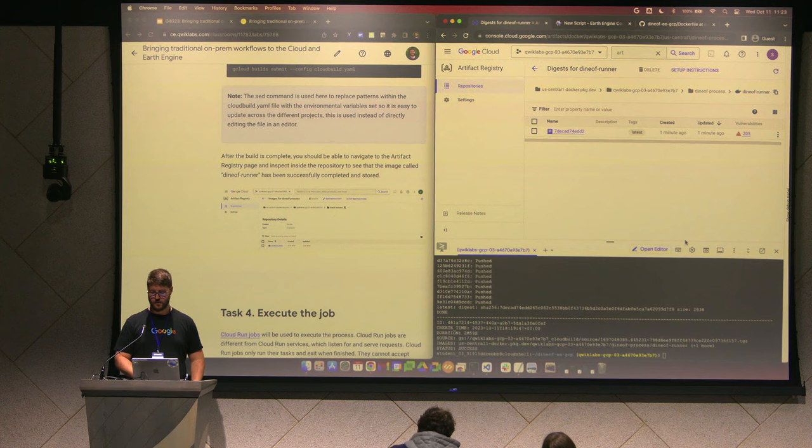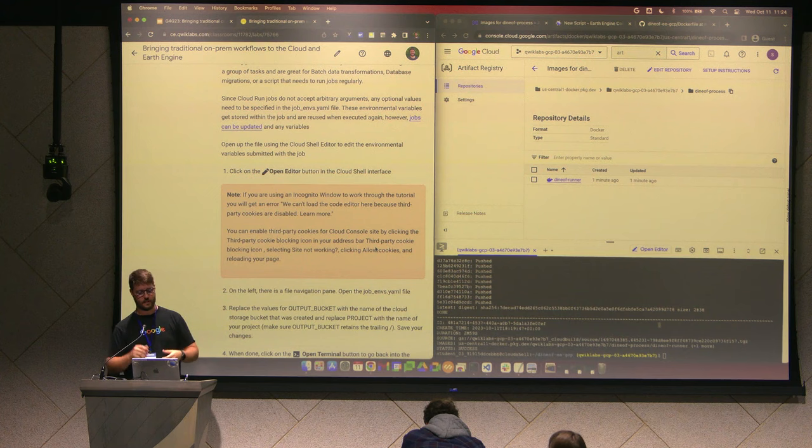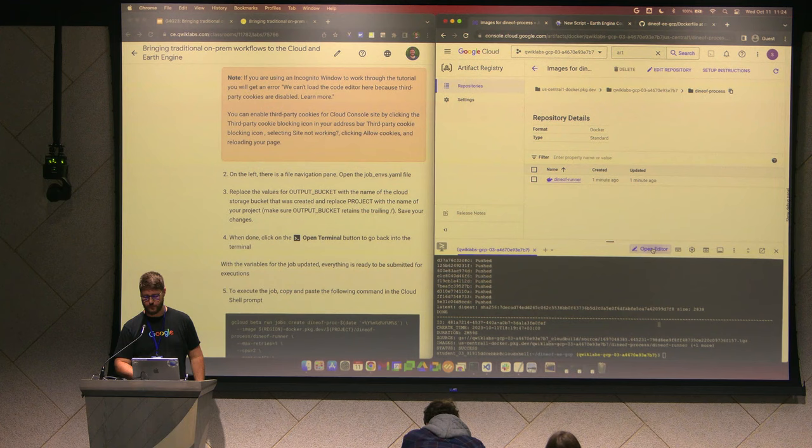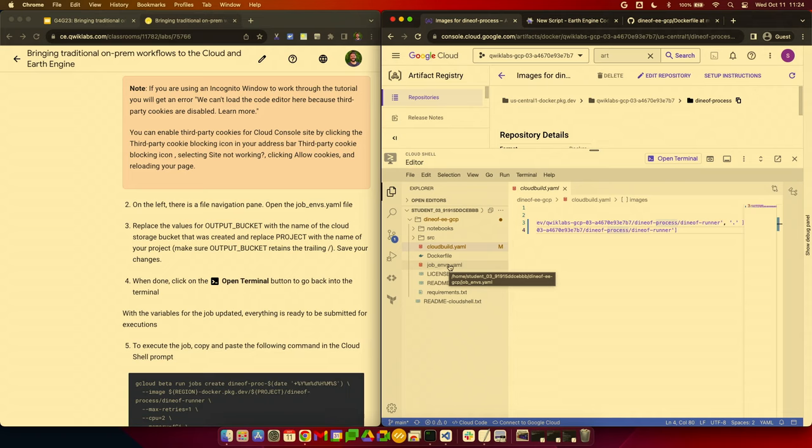Okay. The next thing that we want to do is execute the job, right? So now we have the runner that should handle how we're doing everything. What we're going to do is set up some stuff to execute the job. So now what I want you to do is open that editor. If you go here and click open editor, there's this YAML file called job envs. So open that up.